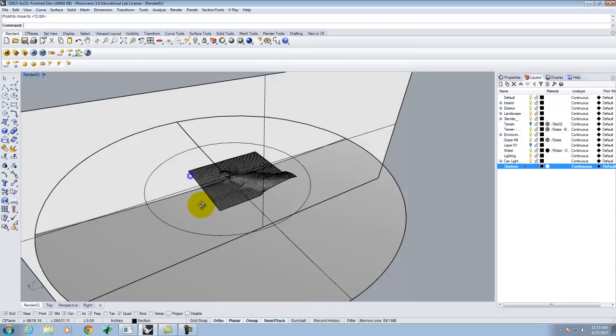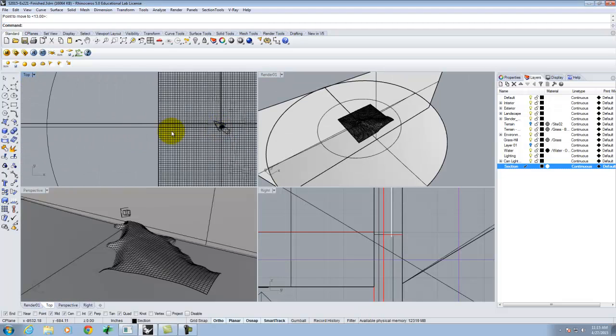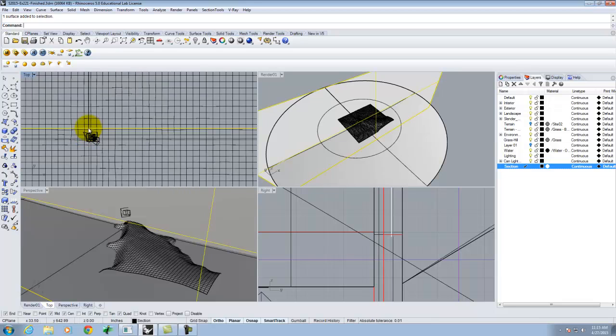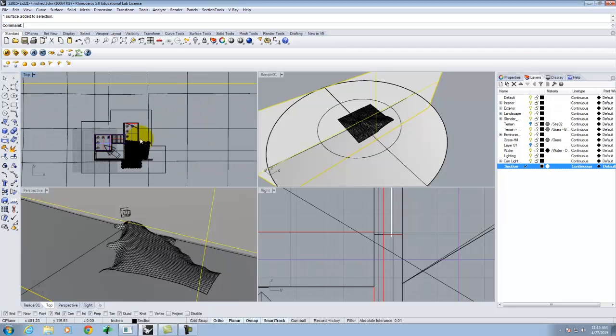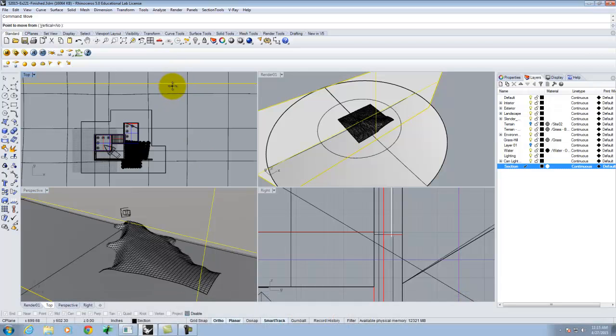Okay? Now I need to view this in the top view and adjust where this giant section plane is. I need to make sure that it cuts through my building where I want it to cut. So I'm going to go to move, and I'm going to turn off all of my snaps for right now because I really don't want to snap to anything. I just want to arbitrarily move this.